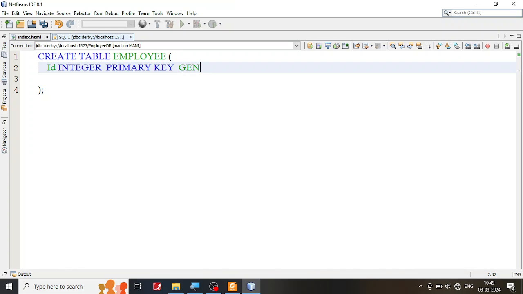Then you have to say how it is generated. So you are going to say generated always, what is the spelling? A-L-W-A-Y-S, always, as identity. You have to write like this, and then say it is starting at 1, no colon or anything. Start at 1 and then increment by 1. Put space there. This is the one column.